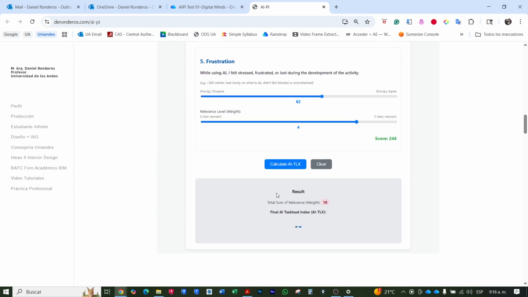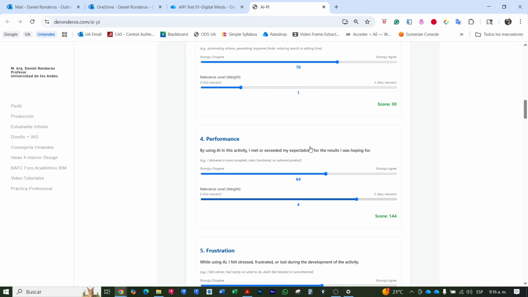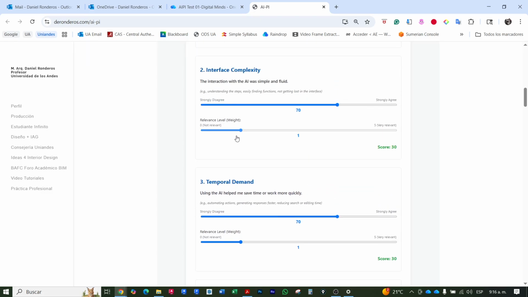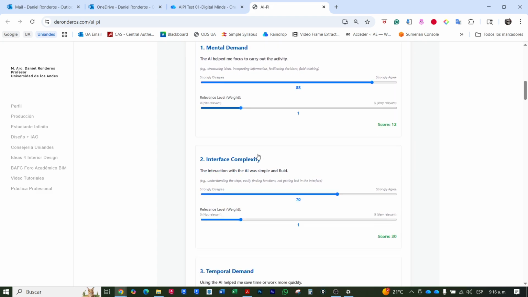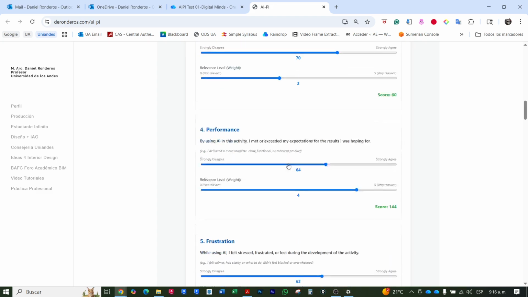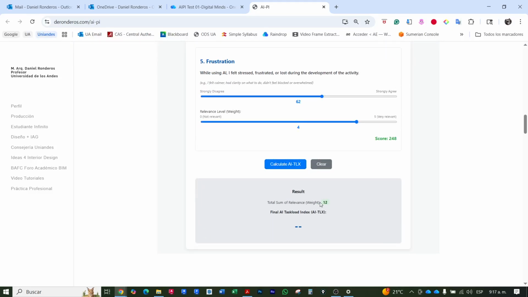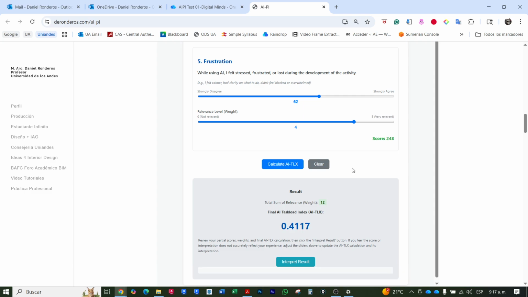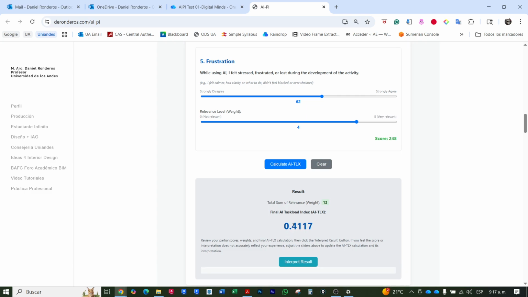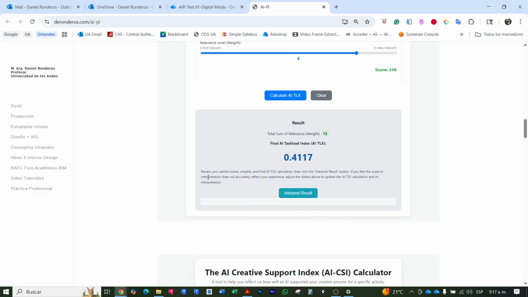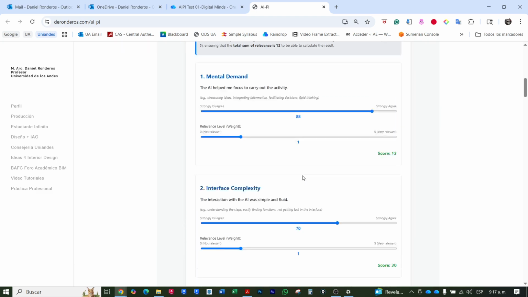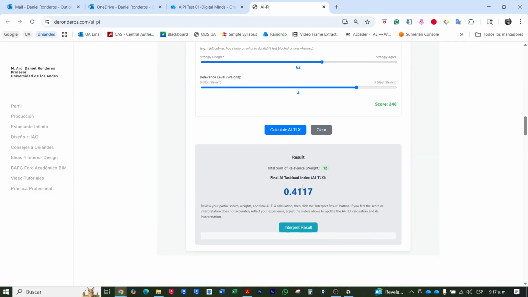The thing is that all of the weights have to add up to 12. So I can redistribute these weights however I see fit. So let's say the complexity is important and maybe temporal demand is more important. So now I have a green light, and I'll calculate it. So I have a 0.42, 0.4117, and this will tell me to review my decisions and my scores and my weights. So this reflects my experience with AI.